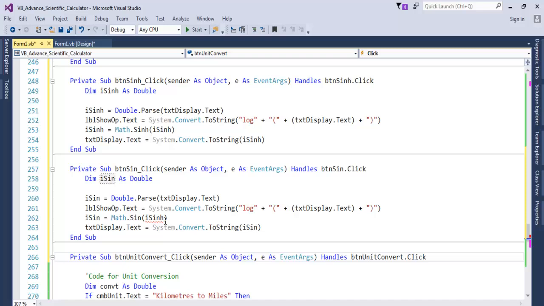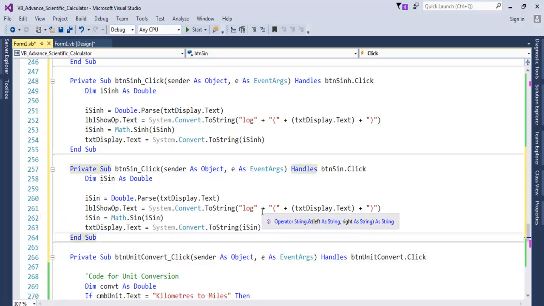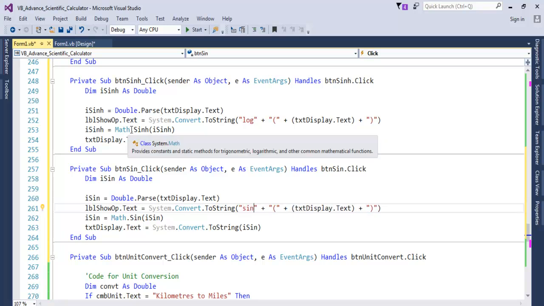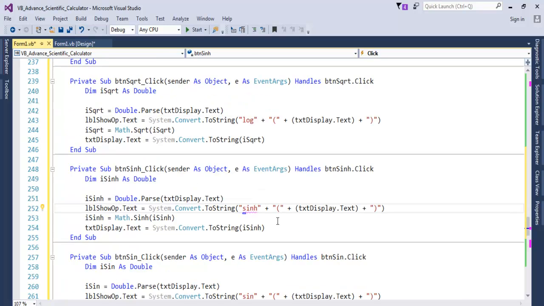Okay, one more there, and this we just need to change the name. Let's put in the right name, sin. Maybe the S should be lowercase, and this is sinh lowercase. There, this is square.